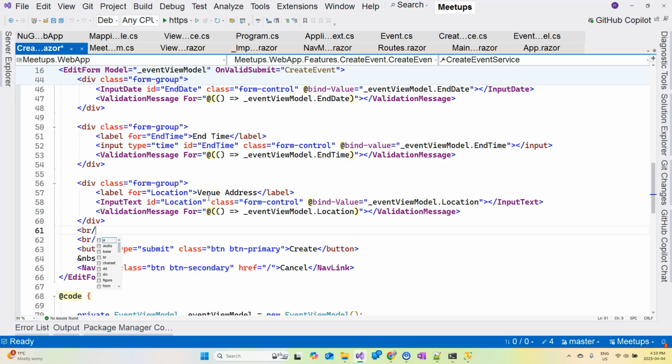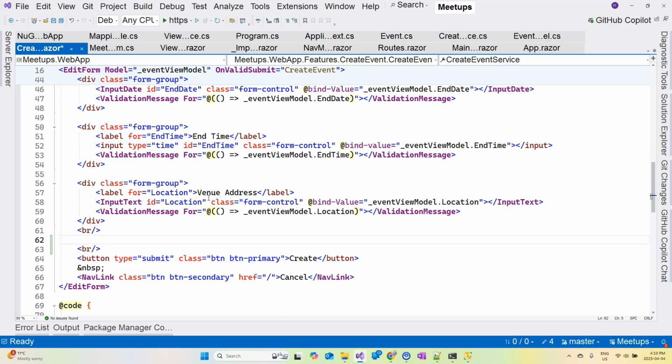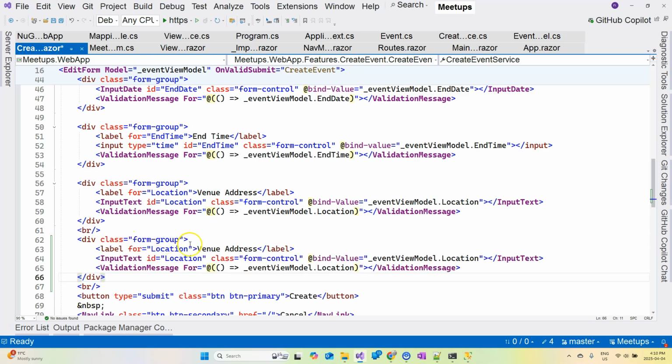So I'm going to place the upload component here. And for that, I add this line break, and then I'm going to copy this and paste it over here to create another field. So this one is going to be called cover image, and it's going to be the cover image field here. Of course, this is going to be input file instead of input text. And I'm going to copy this field, paste it here, here, and then the validation message is actually for the cover image.